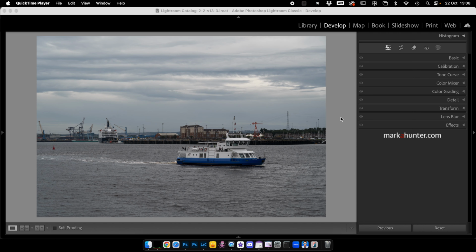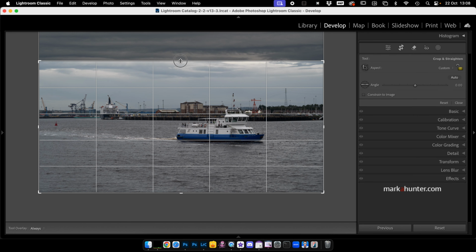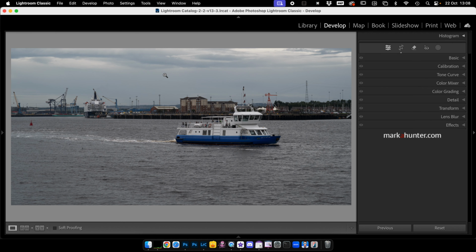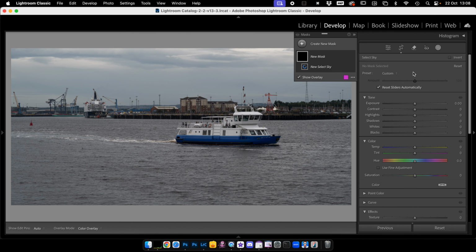Okay, so here is our first picture, the Shields Ferry, going from South Shields across the River Tyne to North Shields, and we are going to be doing a little edit on it first. I'm going to start with my crop tool because I prefer a bit more of a letterbox on a landscapey type picture. So I'll set that to there. I'm going to do something with the sky, so let's use the masks, sky.